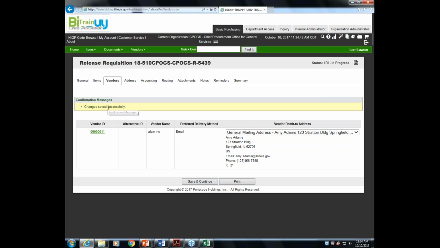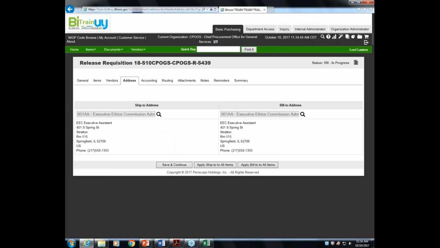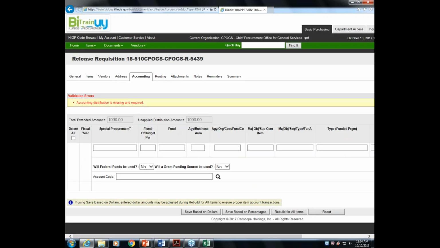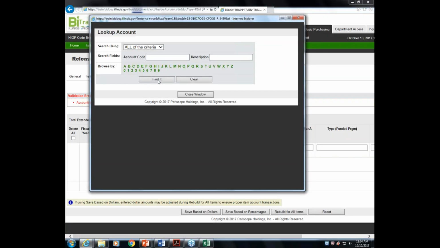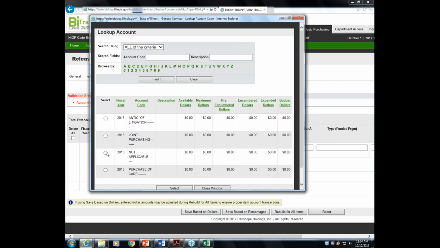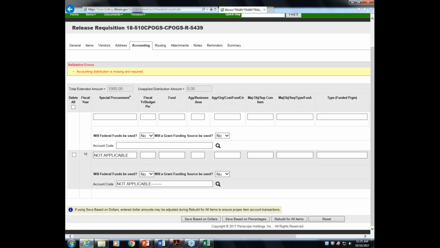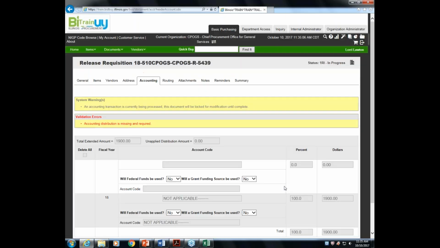So I have my changes saved. This is my address information. I'm just going to make sure that it's up to date and it's what I want. I'm confirming. And then when I get to the accounting tab here, I'm going to select not applicable. Saved on percentages, rebuild for all items.